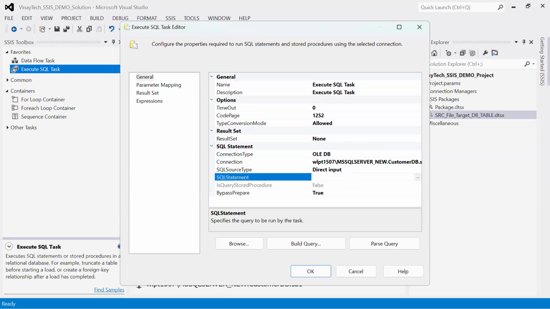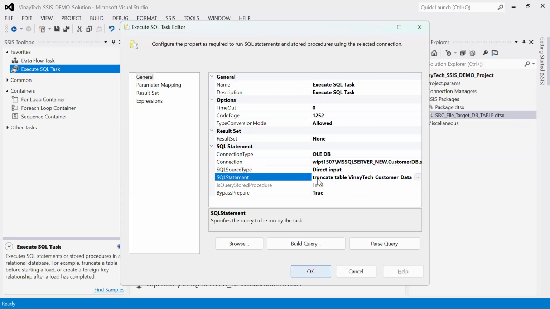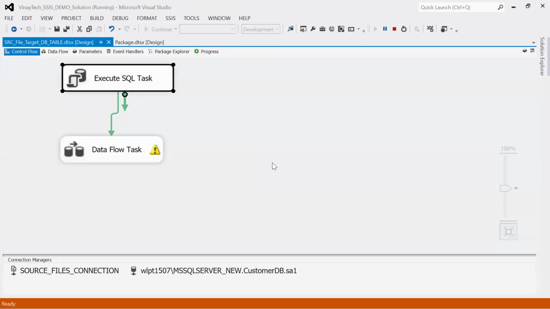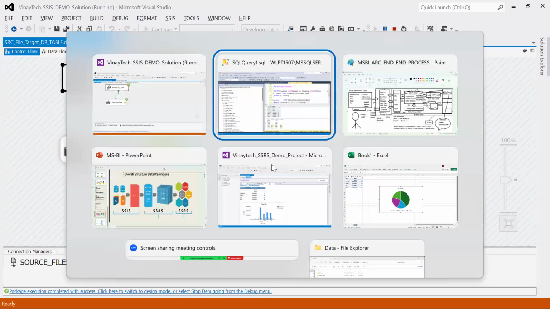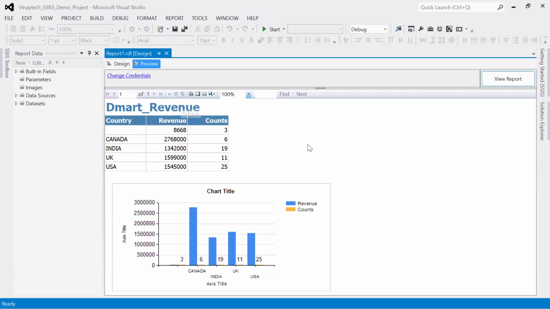Anyone know what is full load process? What is the table name? Now you run 100 times also, there is no change. Now I will ask the client to go and refresh. You will get the original data.